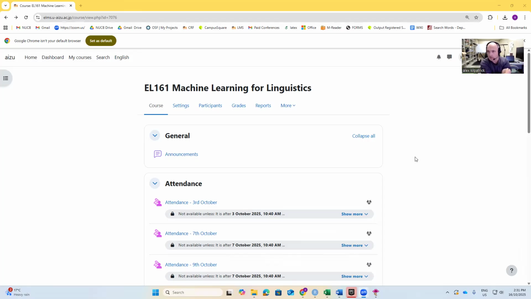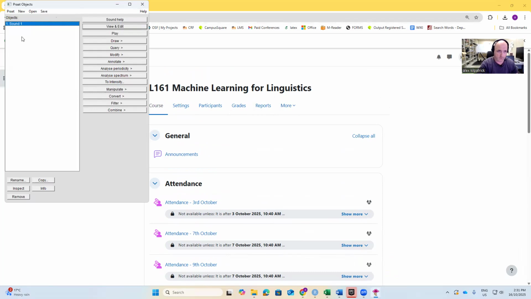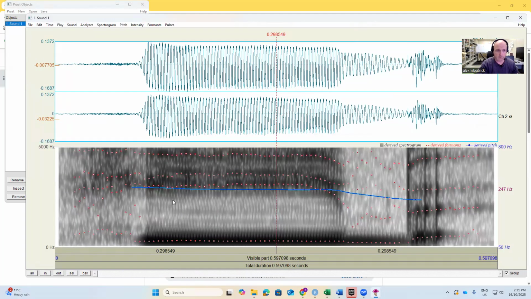I'm going to show you how I want you to get the duration and the formant frequencies. Inside of LMS, you'll find a folder of all of the randomized tokens. Each has a file name I want to view and edit.